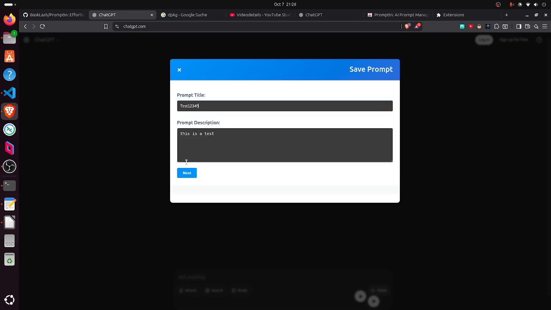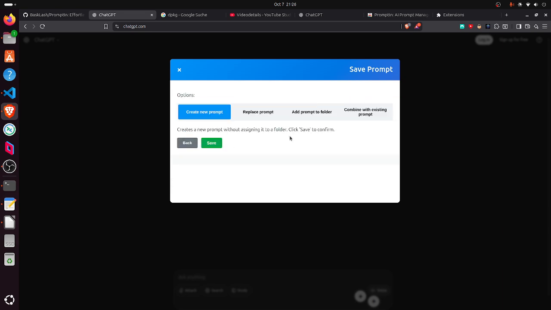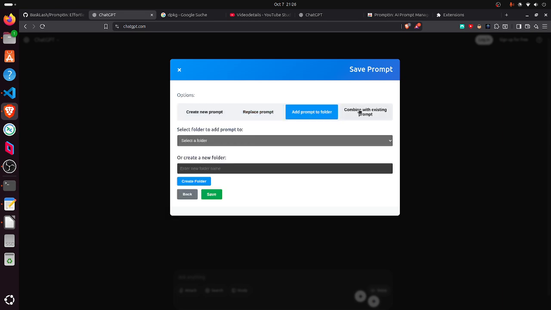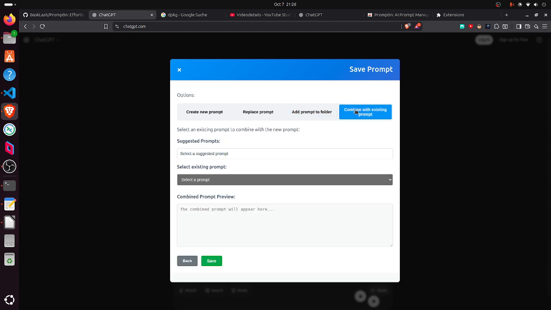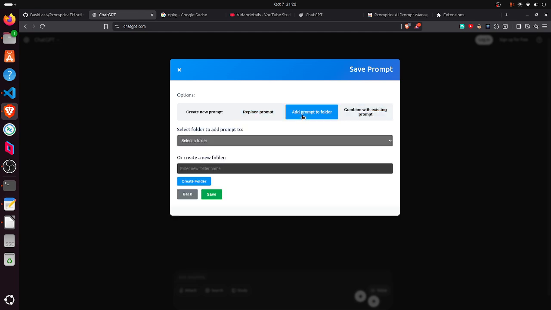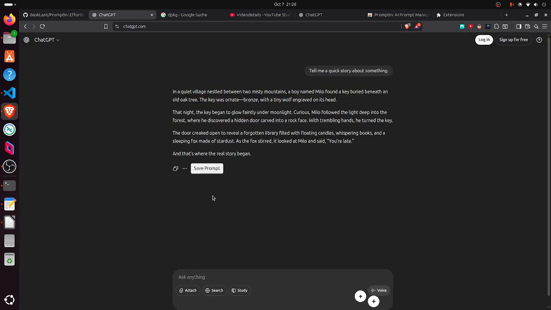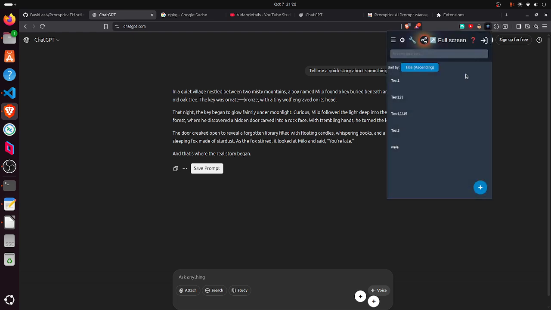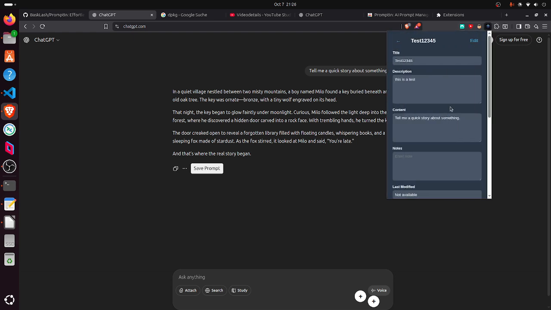Remember, you can also always go back. Then you can see the options: you can create a new prompt, replace a prompt, add a prompt to a folder, or combine it with an existing prompt. What we are going to do is just add a prompt to a folder. I've already created a test folder, but you can create a new folder right here. I will just save it here. Boom. Then I go here and you see test 12345 with the "tell me a quick story about something" prompt.